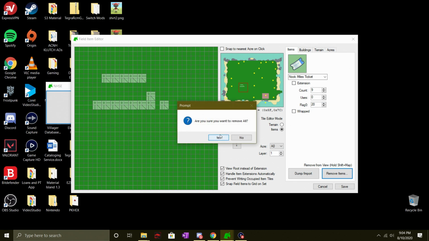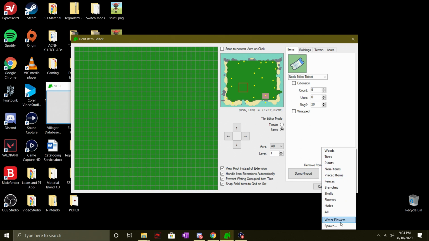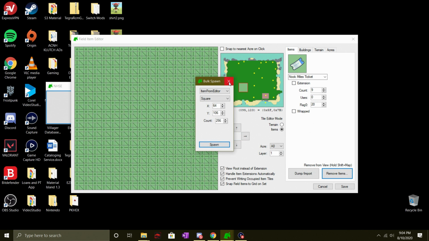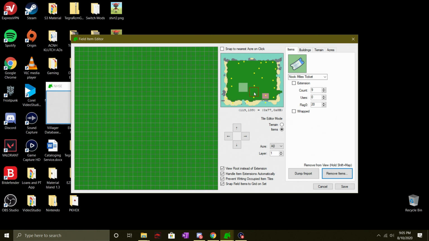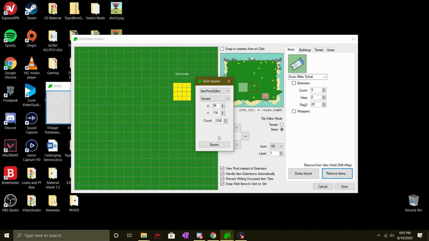But let's say you want to fill up your whole island, or this whole square, for example. You could bulk spawn the Nook Mile tickets. What you want to do is click remove items, spawn, and you could change the count here to 256, which is how many boxes there are in the square. There you go. And you got 2,560 Nook Mile tickets spawned in stacks of 10. Easy. You can do the same thing on the next tile over, spawn, 256.